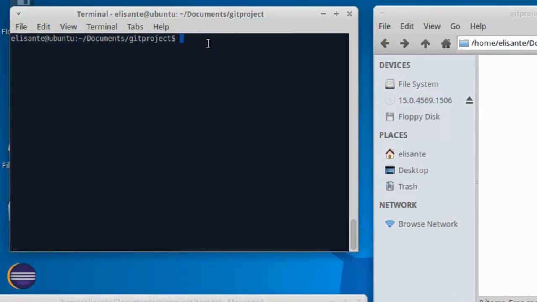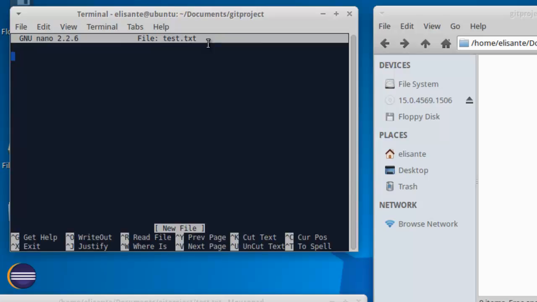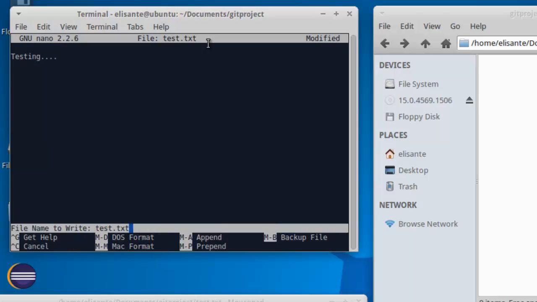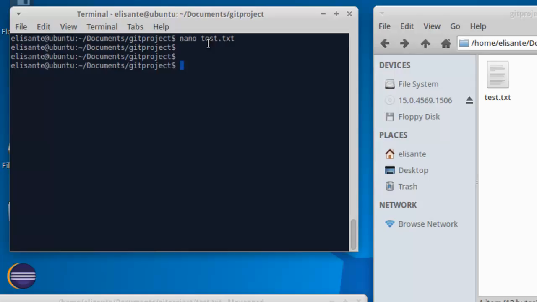So right here you can see I have my working directory, which is Git project, and here I have a terminal. So I'm going to create a file, and this file is going to be called maybe test.txt, by using nano, a Linux text editor. In this file I'm going to write "testing", maybe anything you can write. Then Control C, save, yes.